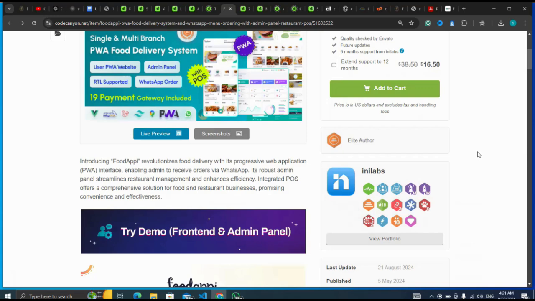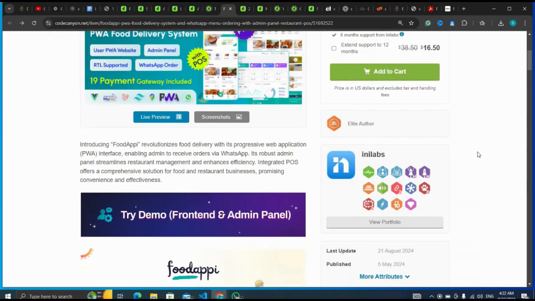FoodAppi revolutionizes food delivery with its progressive web application, that's PWA interface, enabling admin to receive orders via WhatsApp. Its robust admin panel streamlines restaurant management and enhances efficiency. Integrated POS offers a comprehensive solution for food and restaurant businesses, promising convenience and effectiveness. Let's look at the demo.